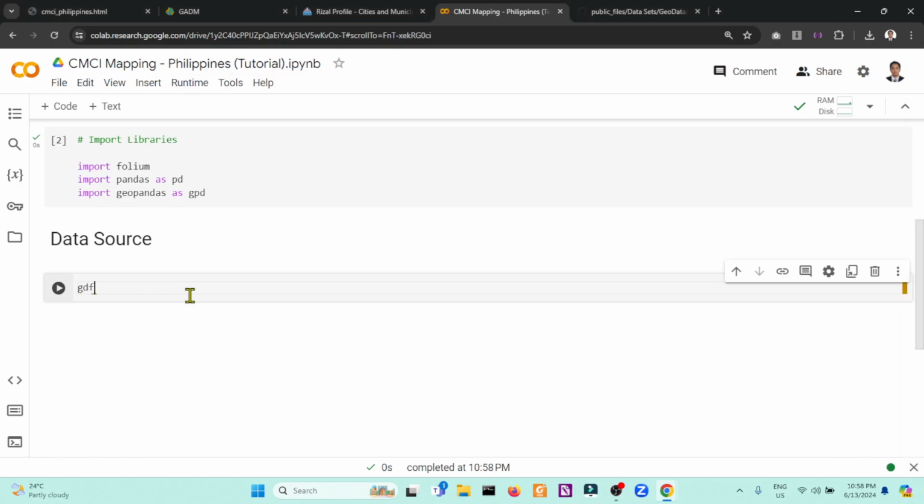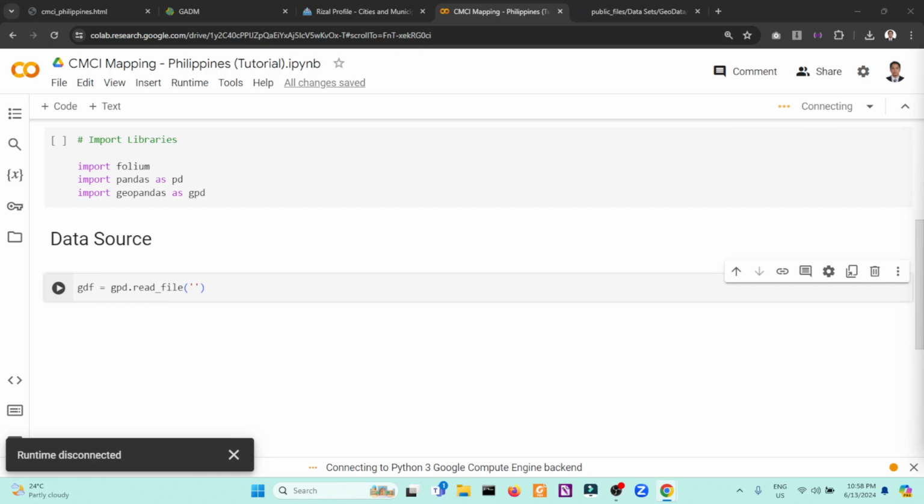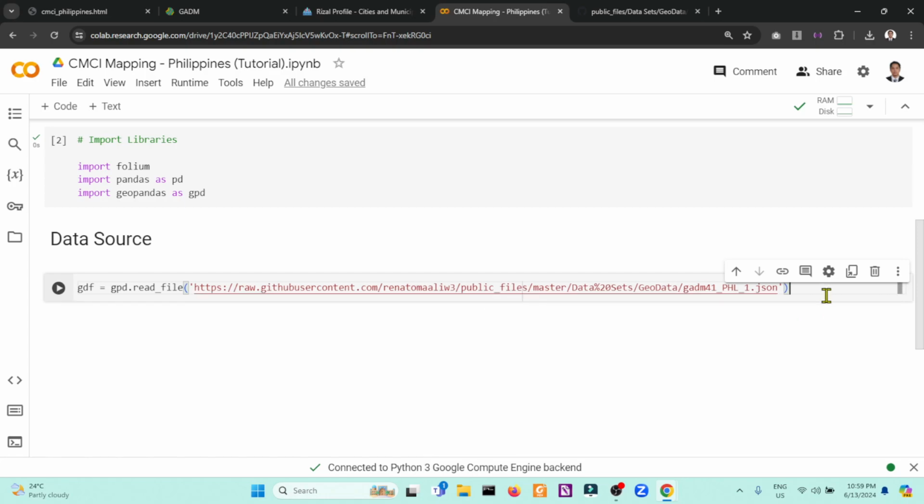So we can use a GDF instance of GPD. Then we will use the read file function. I will paste the link to the raw GitHub file. So this will be the specific link. We are assigning the GADM41 PHL1.json data, which we will read with GeoPandas, and assign it to a GDF variable.